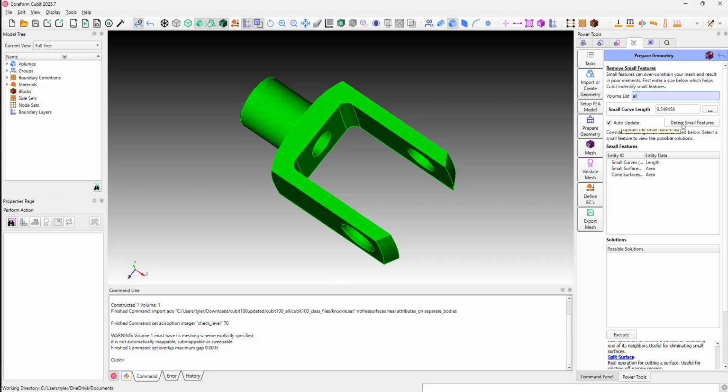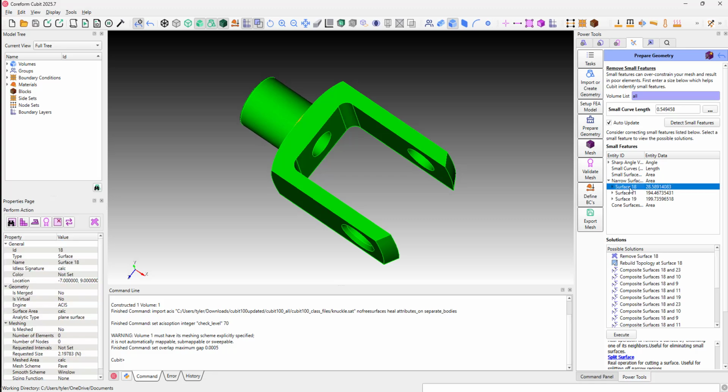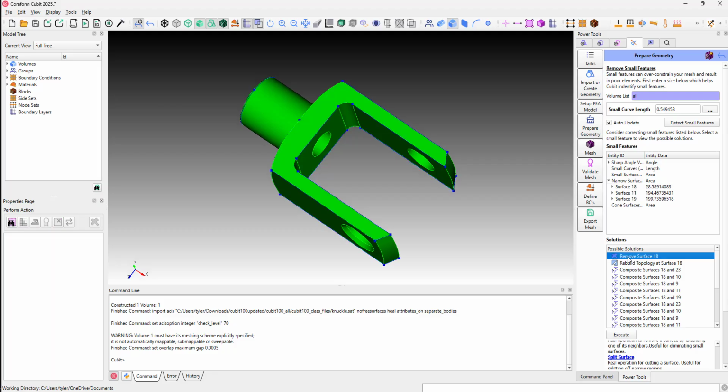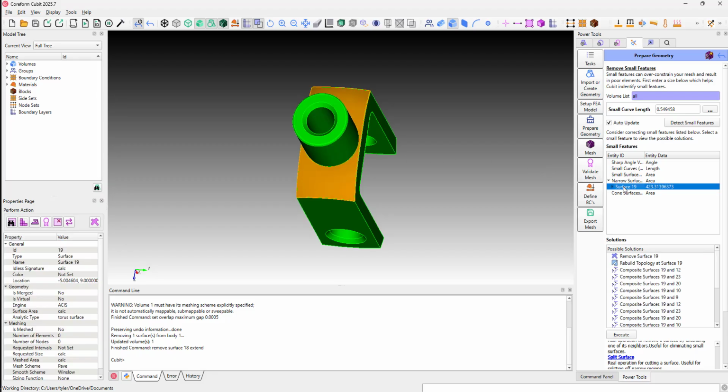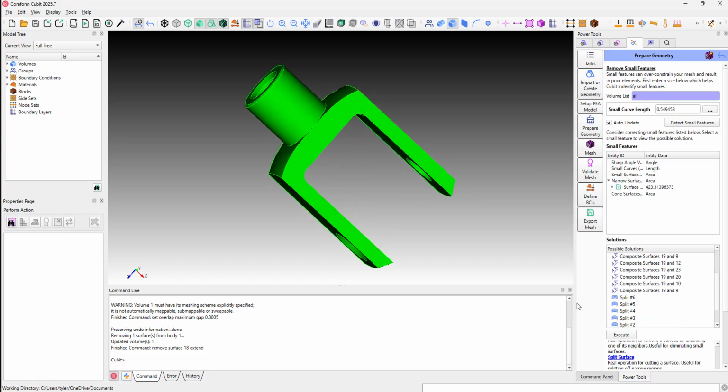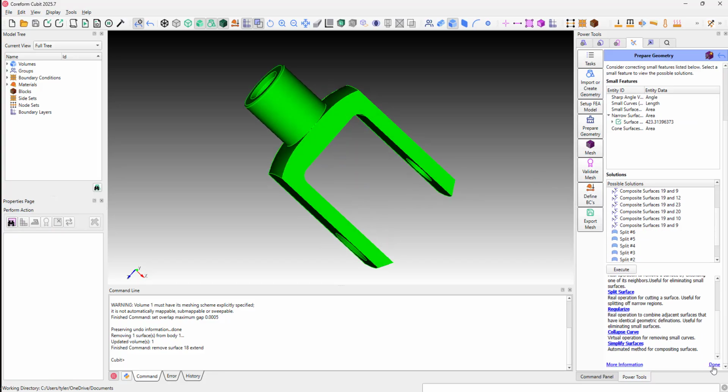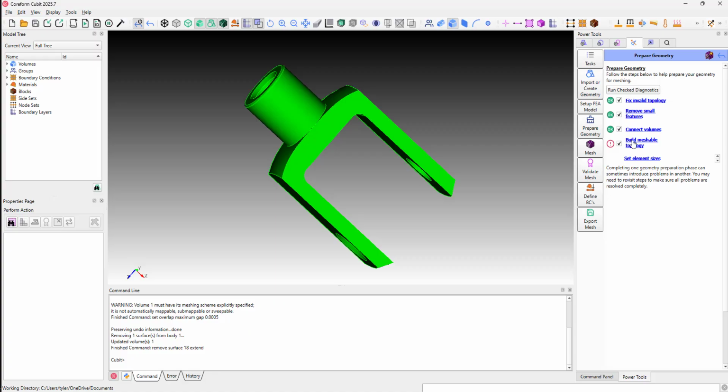So we're going to click detect small features. And then in the narrow features selection, we're going to remove surface 18 right here. Then we're going to go down here, right click on it, press execute. See that right there? It removed this little ring. And then for this one, sometimes it can overreact. So for this one, we're just going to go mark as OK. Then we're going to scroll down, hit done. Then we're going to move on to build meshable topology.